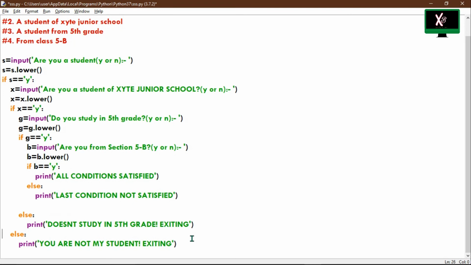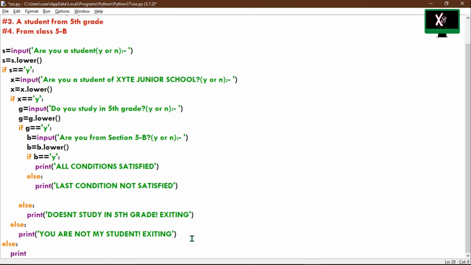The first if is double equal to y. What was that for? Are you a student? So I'm going to type here else, print you are not a student. Here I'm going to type exiting again. I guess I have to type exiting here also. I don't know why, I just want to type it here. Okay, exclamation mark and exiting. Perfect. Now let me just backspace here.